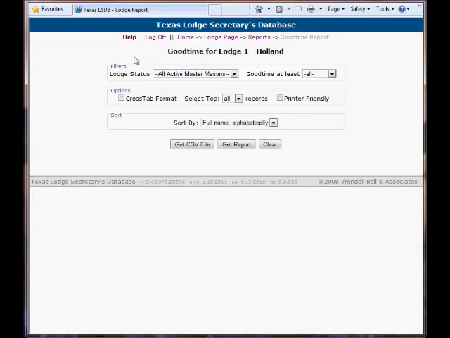Clicking that link takes us to a page that lets us select several options in creating the report, including the lodge status, the Masons, those with more than a certain amount of time, and format. We'll choose Good Time of at least 39 years. We will select the crosstab format. We will ask it to sort Good Time most to least, and then we click the Get Report button.